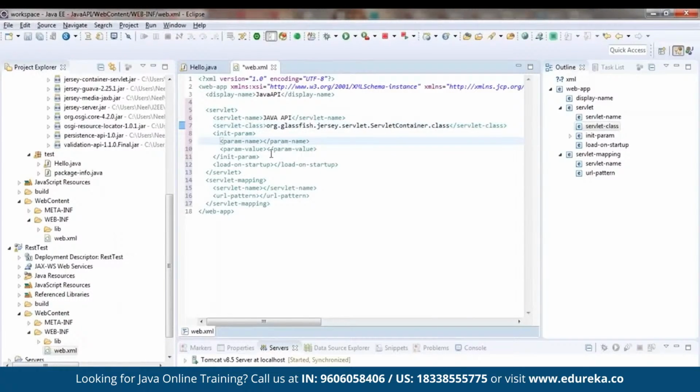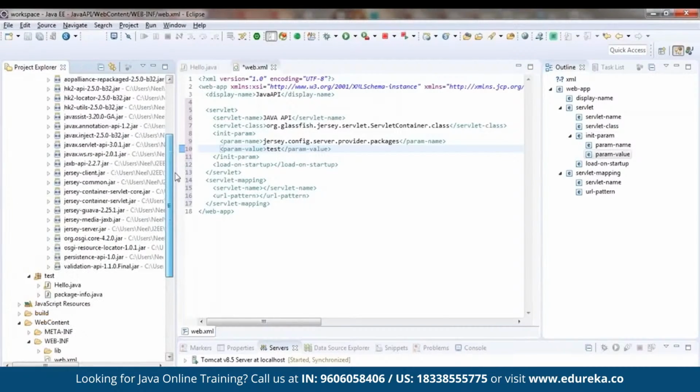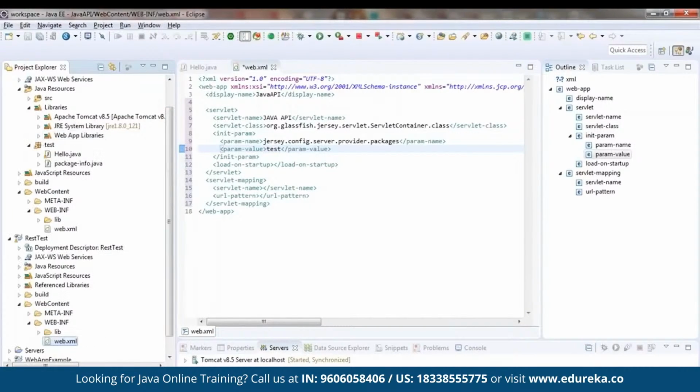Now here the parameter name is something that is constant, that is sc.config.server.provider.package. This basically tells that the package is my parameter name, and the package value is going to be the name of the package in which my application is present. In our case it is test, so it's going to be test. We had defined test earlier, that is the name of the package in which my application is present.